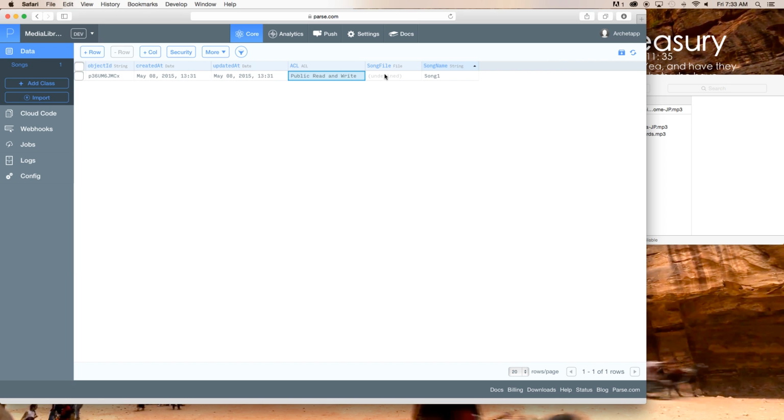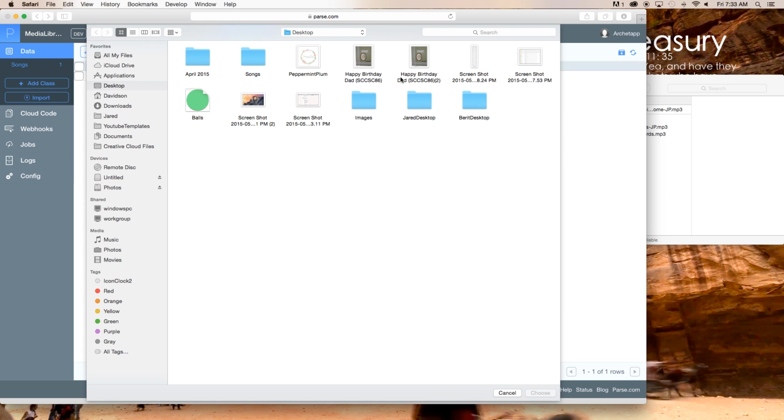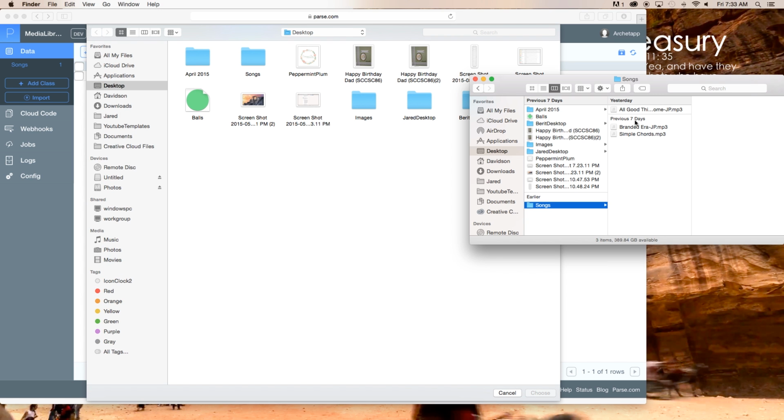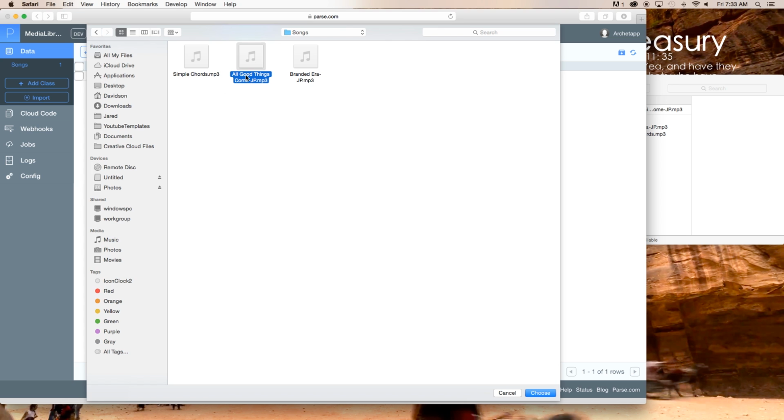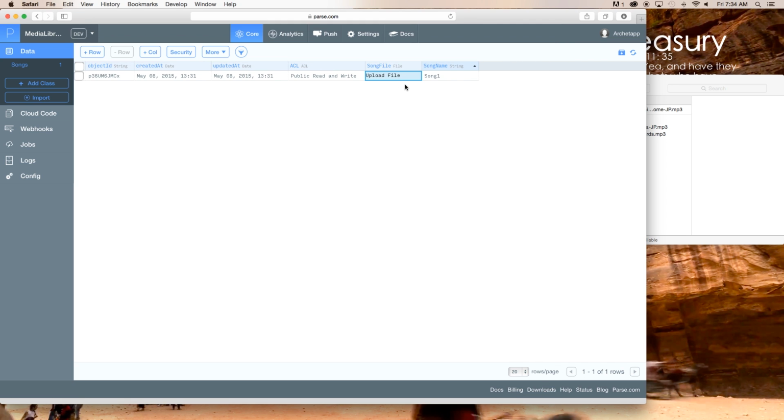So let's head back over to Parse, and right underneath song file, you'll see this is undefined. So go ahead and double click on that, and it should say upload file. Now that this is done, let's go ahead and click and drag a file that we want to add, and there you have it. We have all good things come.mp3. Now click choose, and it doesn't look like anything's happening, but something is happening. It is uploading it to Parse right now. And as you can see, we have successfully updated object, and we have our song file inside of the song file.